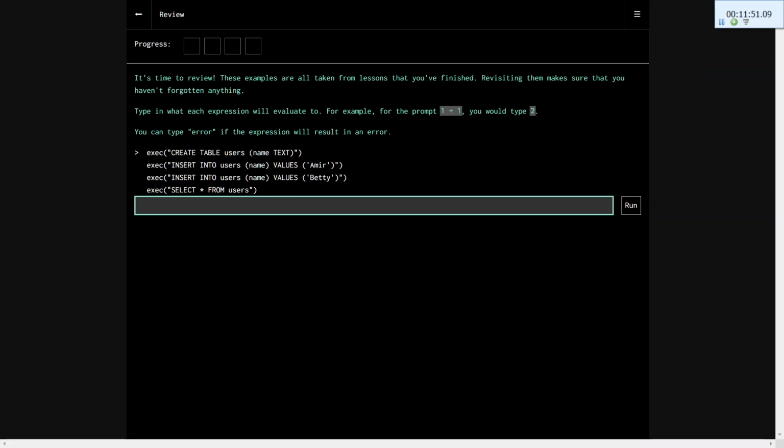Okay, so create table users. It has a name of type text. We will insert into users Amir and then Betty. And if we are okay, so how does that? It will return an array, right? So it will be this, and it will be Amir, Betty, like so. Not sure.